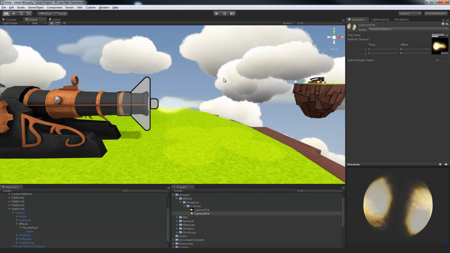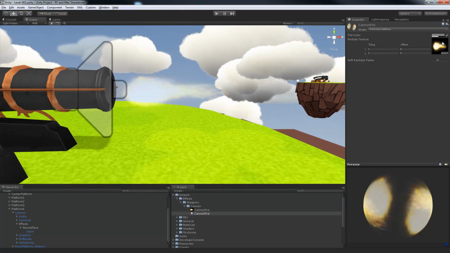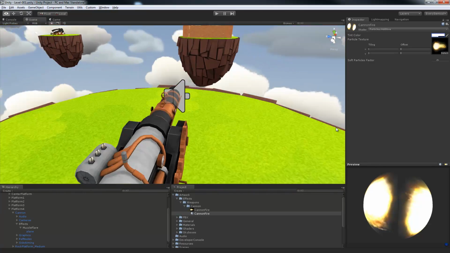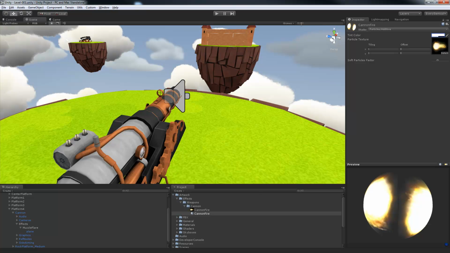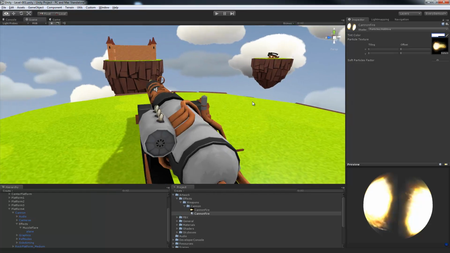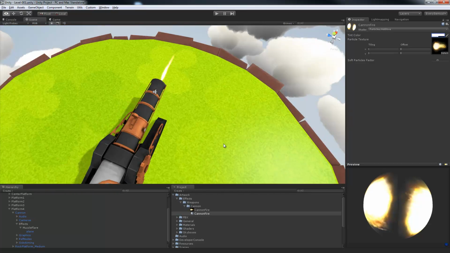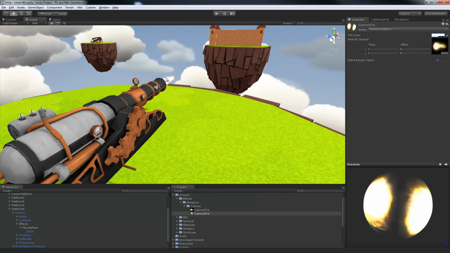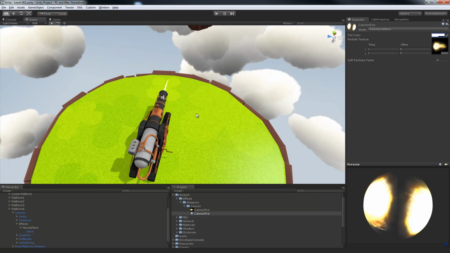Alright, so that looks like something. Let's see if we can get that to be a bit more intense. It looks alright from the perspective that we'll be seeing it, which, you know, I might make it a different angle or rotate it such that, well, I think it's probably okay.